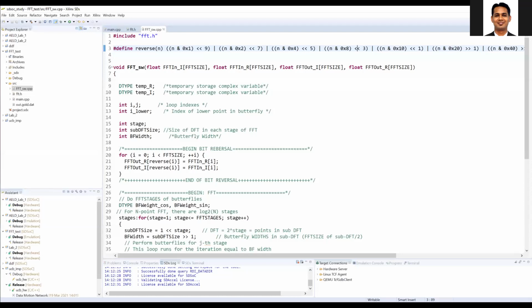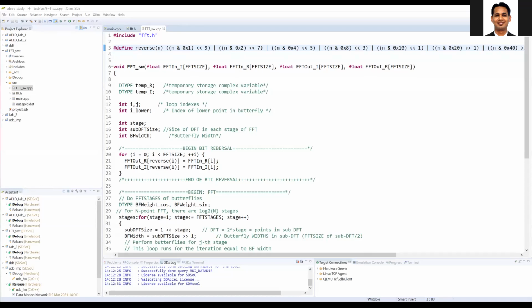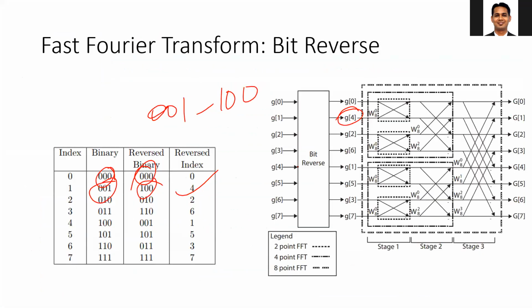Okay, so now the software implementation, you have two important things you need to do. You need to first do the bit reverse operation, and after you do the bit reverse operation, you need to implement the actual FFT, which consists of multiple stages. If you go back to your slides where we discussed the FFT, you can see that you have the bit reverse one, and then for 1024-point FFT, you will have 10 stages. In 8-point FFT, you will have 3 stages.